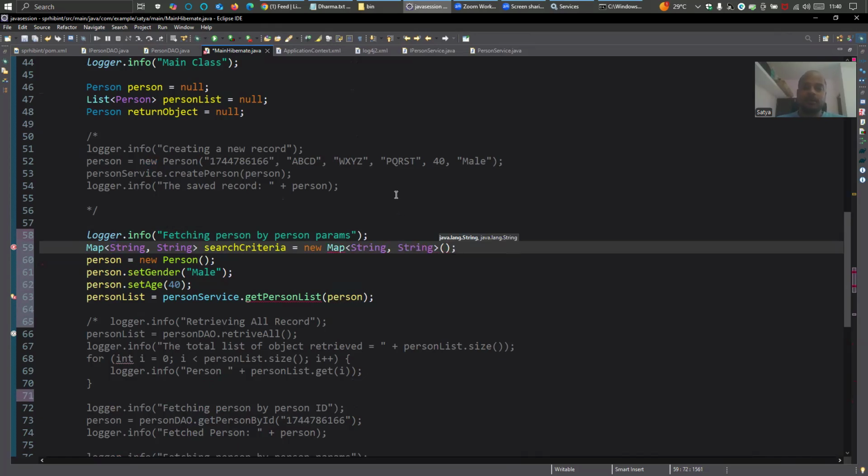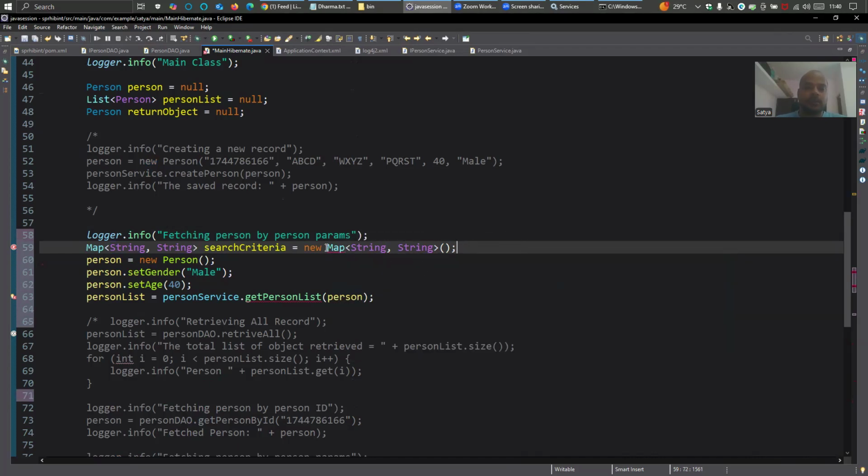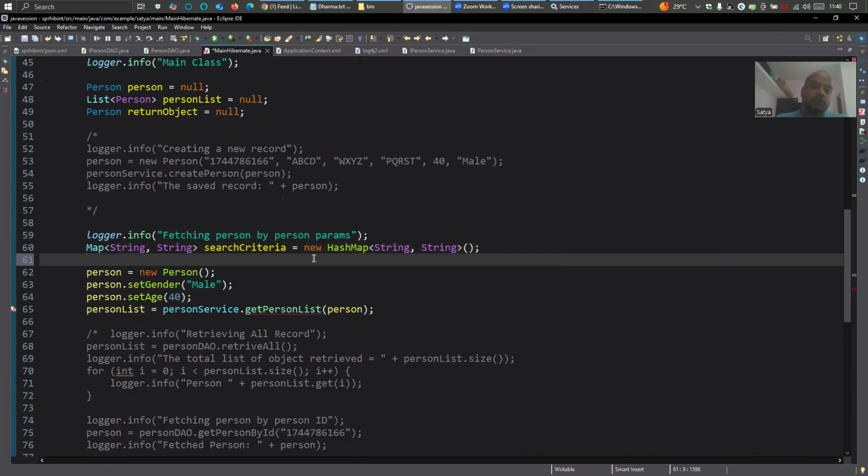See, what I did is, I created here the object of map. Now what we need to do is set it here, search criteria dot put. So it will be gender, male, and all these constants will go to a constant file. Gender is male.